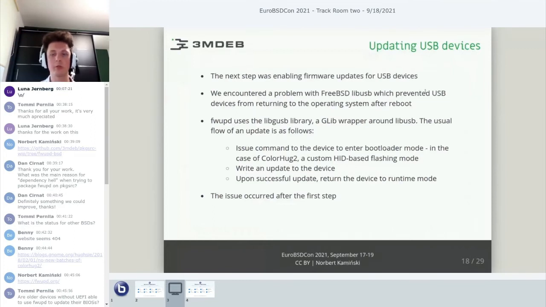Okay, so now we can go to updating USB devices. Our first step in updating devices was updating USB devices. We want to enable updates for ColorHug, that is a colorimeter. That is our test device which we use to develop every update for USB devices. And we've encountered a problem with FreeBSD libusb, which prevented USB devices from returning to the operating system after reboot. fwupd uses the libgusb library, which is a GLib wrapper around libusb.